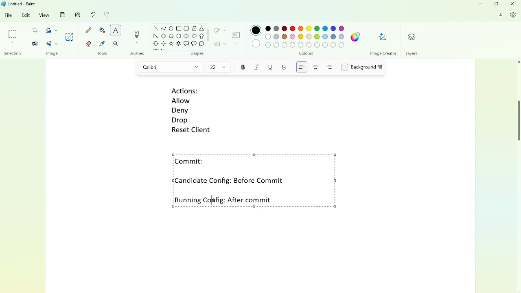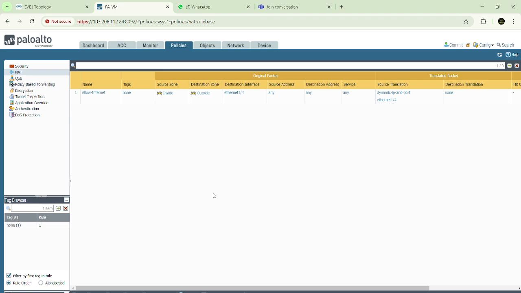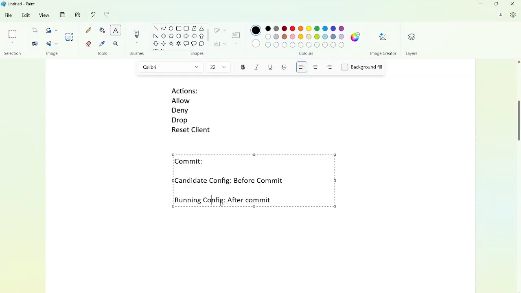Okay, once the configuration is in the running config, whatever actions we have set will take effect in real time.